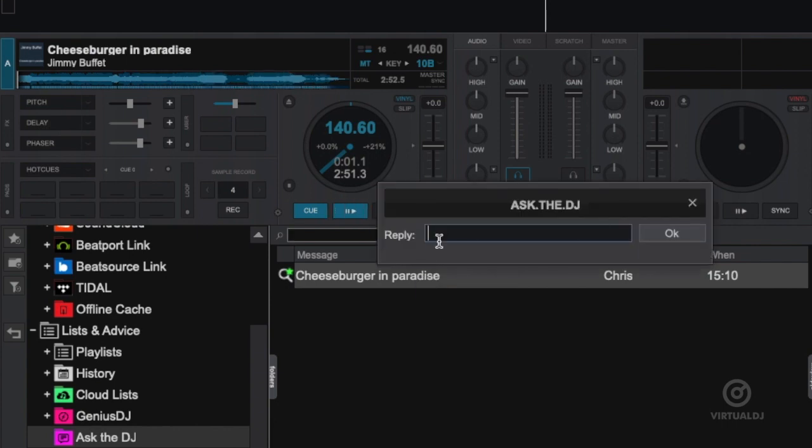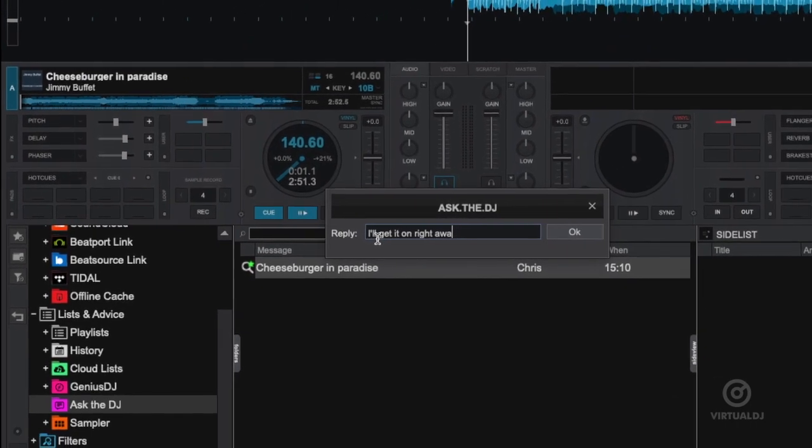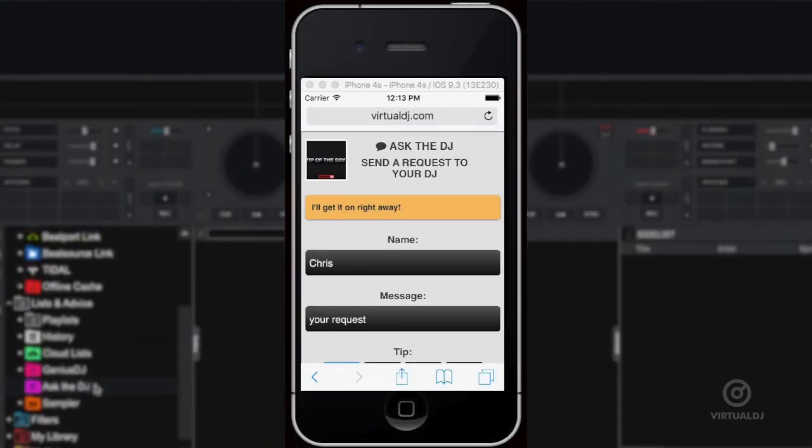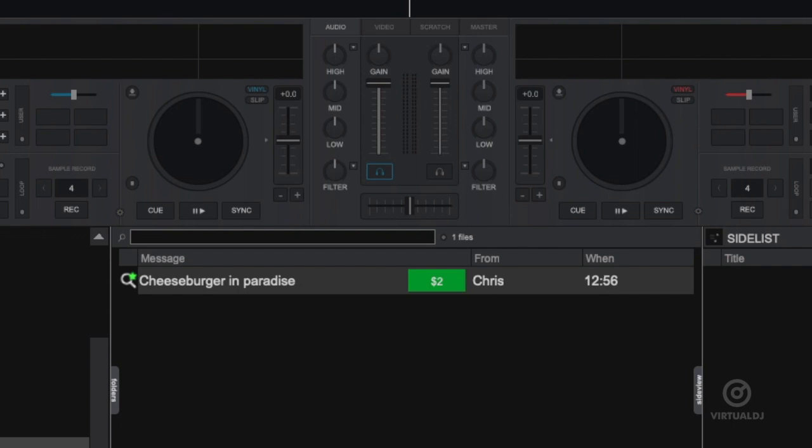You can also reply to the sender by right-clicking on the message and selecting Reply. Enter your reply message in the box that opens and then click OK when finished. The sender will now see your reply message in the Ask the DJ webpage. If your sender decides to include a tip with their message, you'll see a special tip icon displayed in the browser. To collect your tip, simply right-click on the message and select Collect Tip.